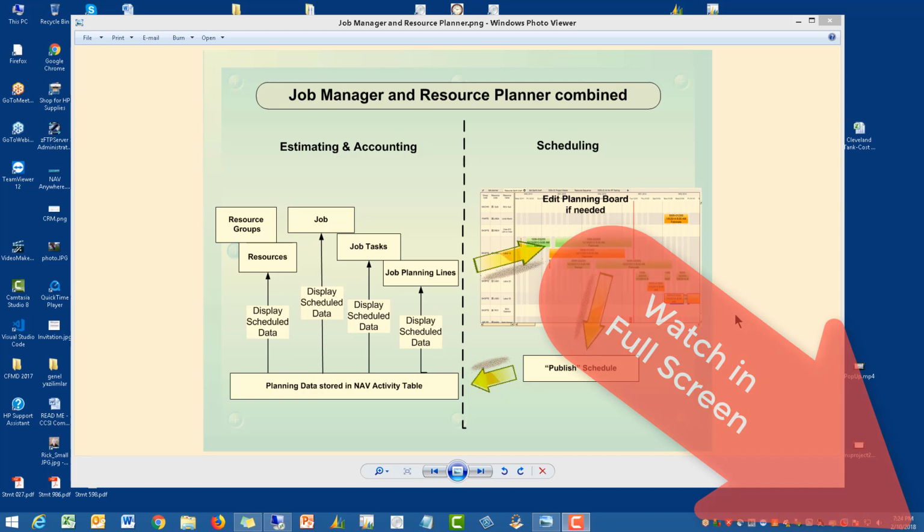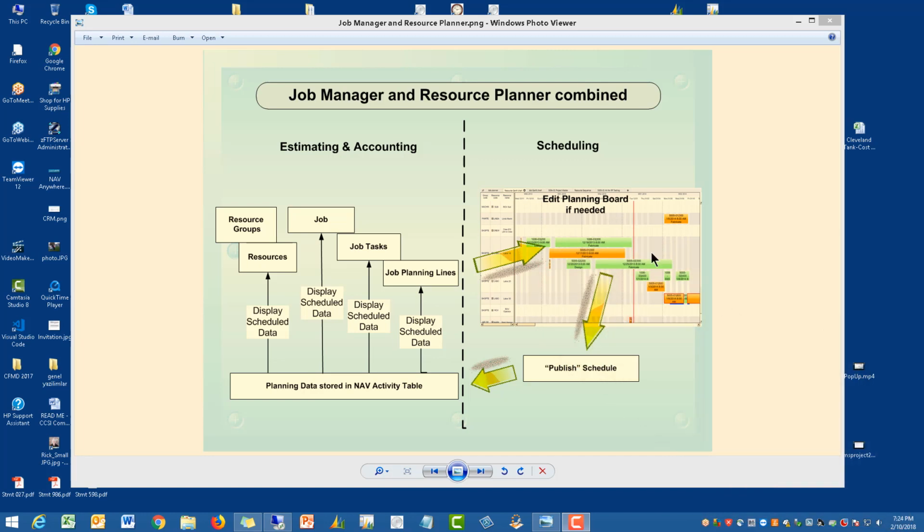It's been some time since I've done a video on Resource Planner and how it relates to jobs, so I thought I would just kind of review with you. If you haven't seen this, this may be the first time you've seen this. I want to review the relationship between the scheduling side of your environment and the estimating and accounting.